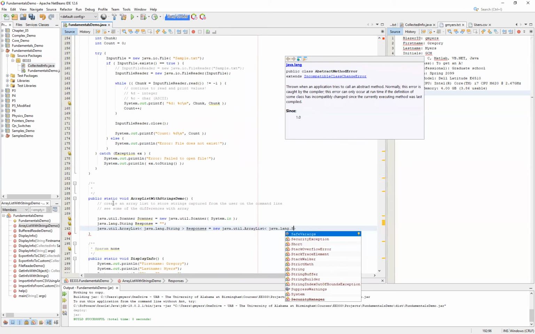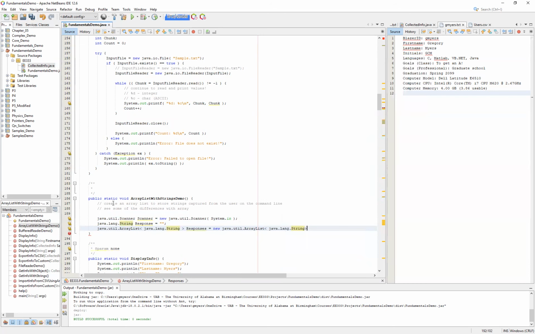So java.lang.String. But then on the right side of the equal sign, we need to run the constructor. So we follow this up with a set of parentheses. And what this does is it creates a new array list, and it already constructs it. All right, so a couple of additional variables that we'll add later on.